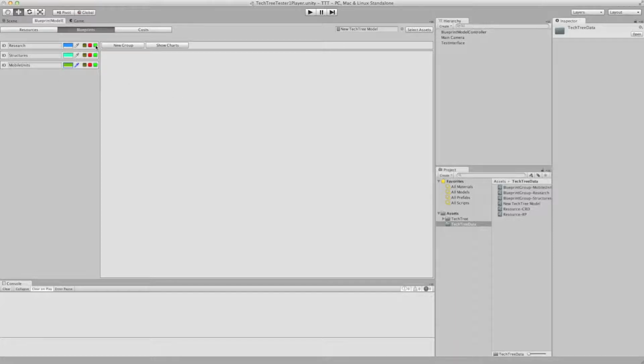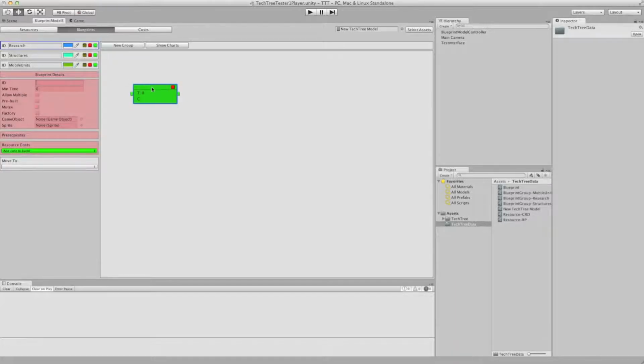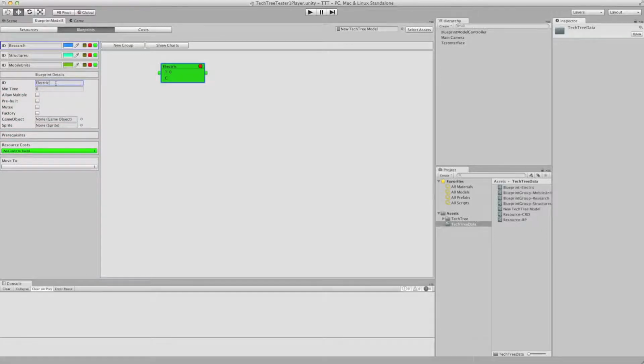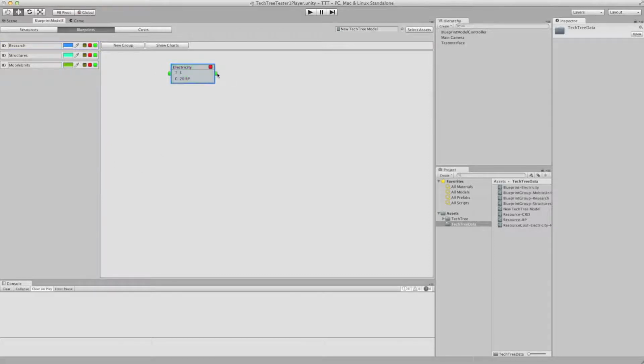We click the little green button to add a blueprint to the research group, and we'll keep it simple. Let's call this blueprint electricity. It's going to take 3 seconds at least to research, and it's going to cost 20 research points.